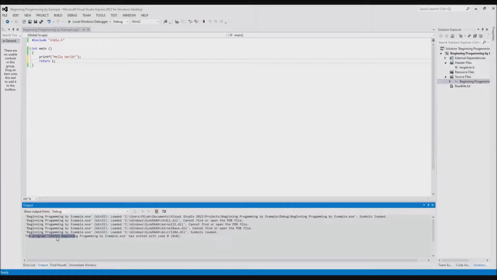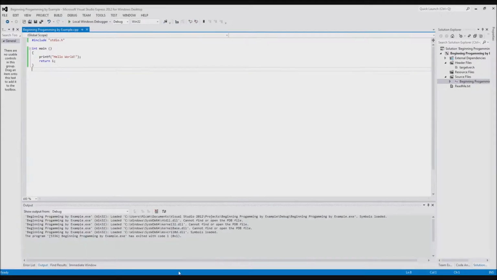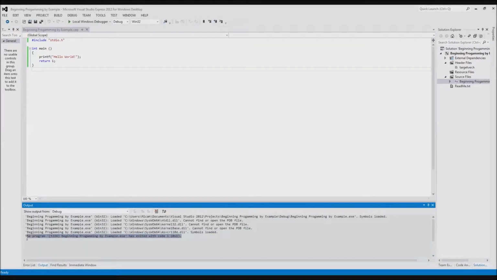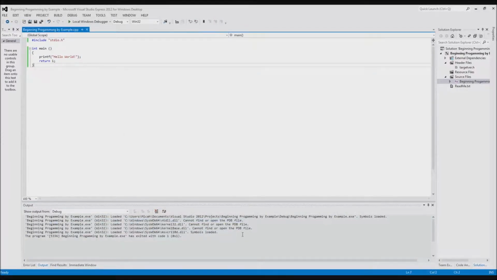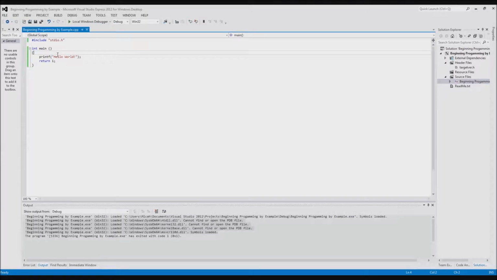And you can see here the program, this one, programmed by example, has exited with code 0. If I tell it to return 1, then it exits with code 1, which is really useful. All this stuff up here is stuff that doesn't matter too much, I don't think. Let's hope not. Anyways, it's dynamic links that the program has to do instead of static links, which are compiled into the executable.